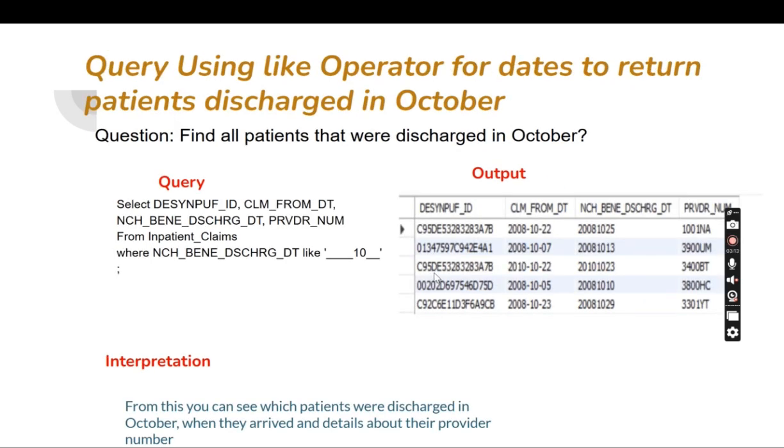So for my third query, I used the like operator for dates to return the patients discharged in October. So the question was, find all patients that were discharged in October. Here's the query, the output, and for interpretation, from this output, you can see which patients were discharged in October, when they arrived, and details about their provider number.